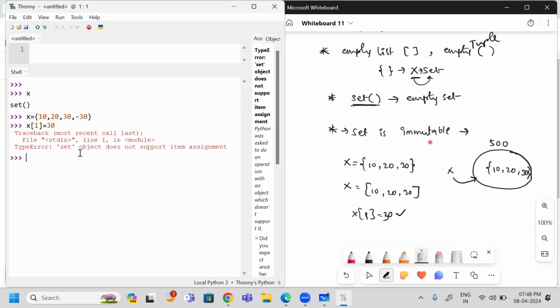What has it given? Set object does not support item assignment. Item assignment not being supported means what do you understand? There is no possibility of changing the object. Are you clear? And you can check one more thing. I am going to check the address of this X. 1584 is allocated. Okay. So why I am saying this, you can understand in the second step.